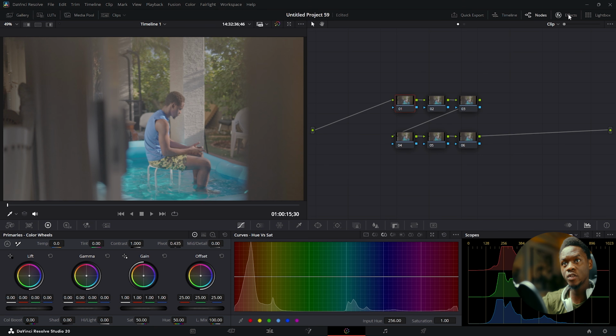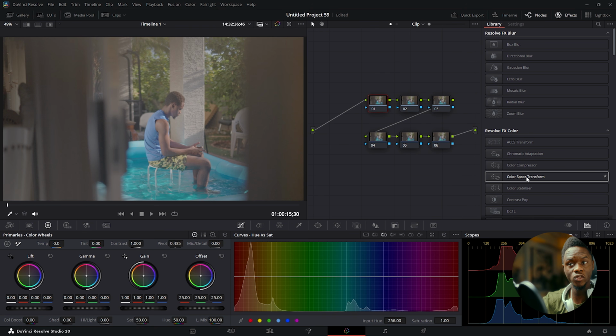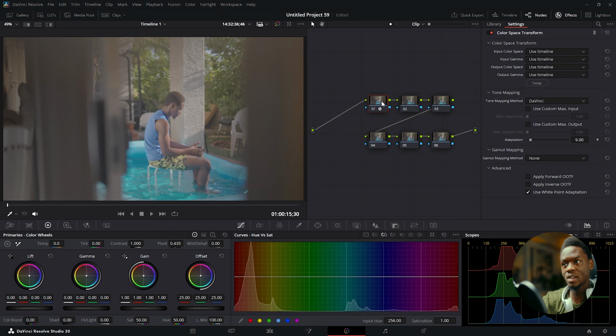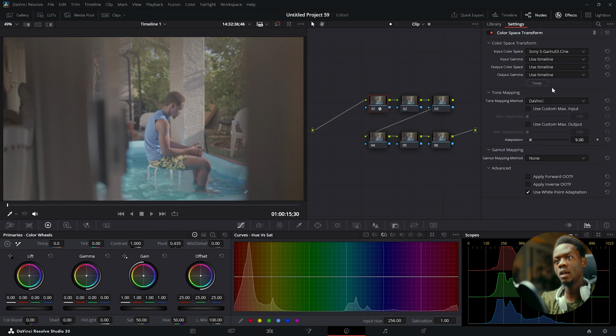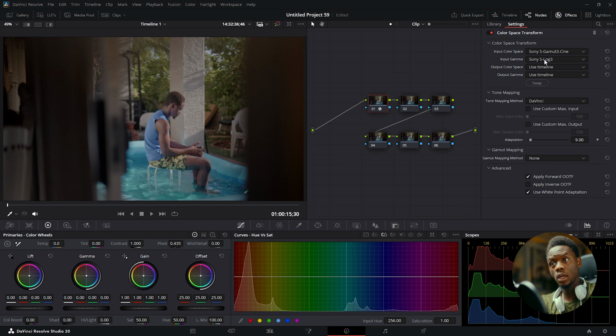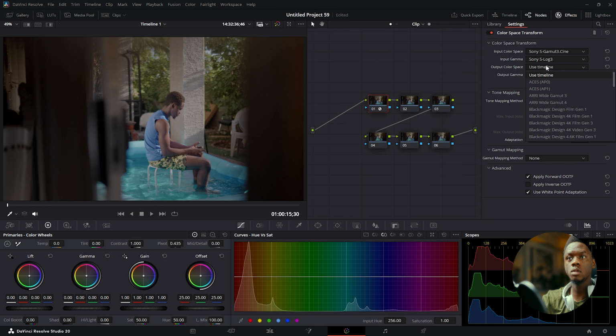So in DaVinci Resolve, they use the Color Space Transform effects to convert it, or to add some more saturation and some contrast. Since we shot in Sony SLOG 3, the input color space is going to be Sony S-Gamut3.Cine, and the input gamma is going to be SLOG 3. And then we're going to be using the DaVinci Wide Gamut.